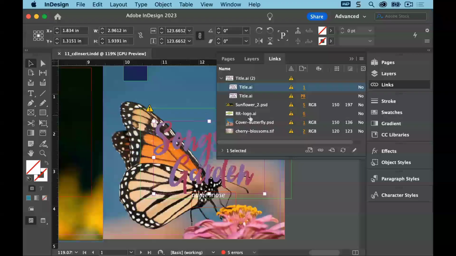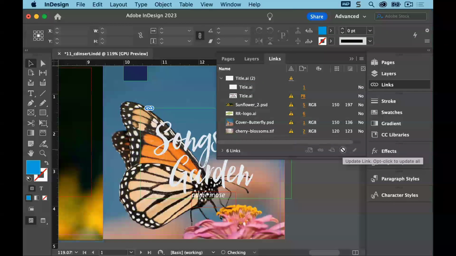Click the Update Link button. The appearance of the image in the document changes to represent its newer version. The modified link icon is no longer displayed in the Links panel, and the modified link badge near the upper left corner of the graphics frame changes from modified to OK.